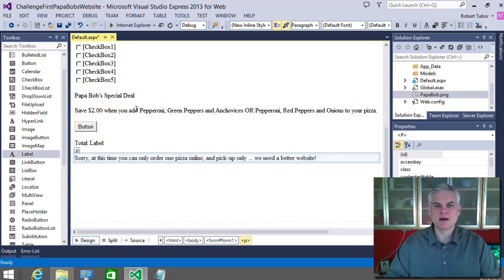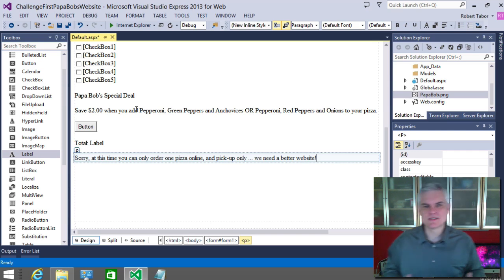Ironically, there's already a papabobs.com out there. I don't know what it does, but I also registered papabobspizza.com. I'm sure I'll get sued for that. However, at some point as we improve this website over time, I'll post it out there so you can kind of see the final result, but that might be way, way down the line.